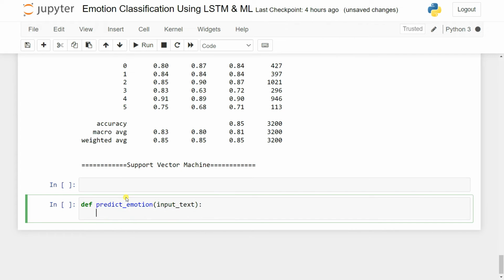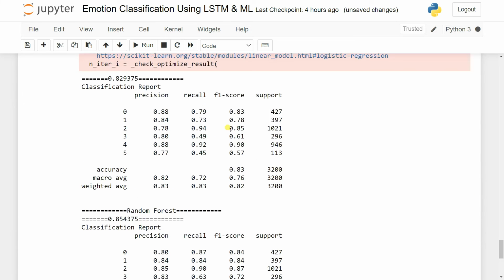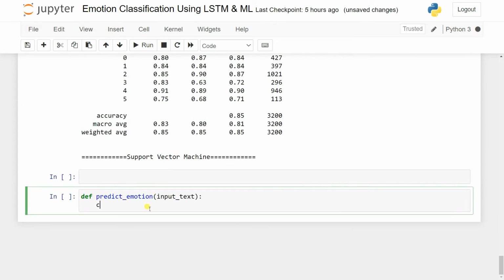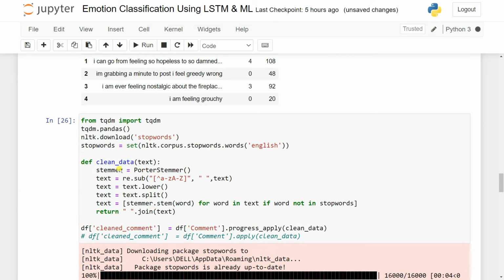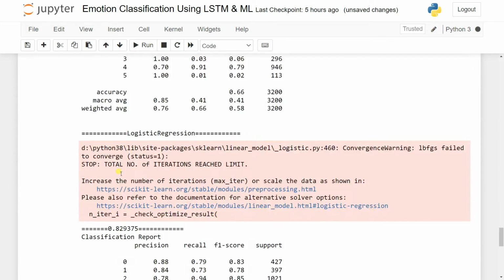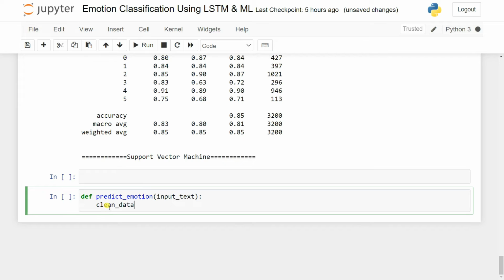Okay, input text, and inside this input text we need to clean it as we did earlier. So we need to call the clean data function. Okay, we already created this clean data function, so we're going to copy this one. Let's call it clean data, and inside this clean data I'm going to pass my input text, and this is my clean text. Okay, this is my clean text.